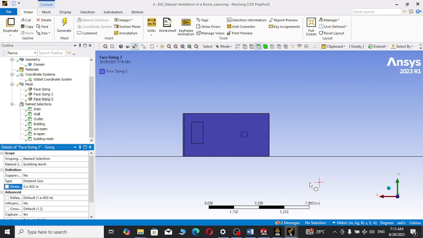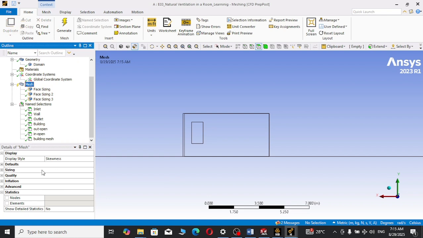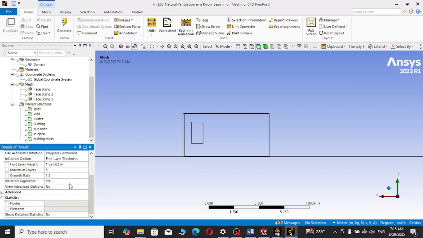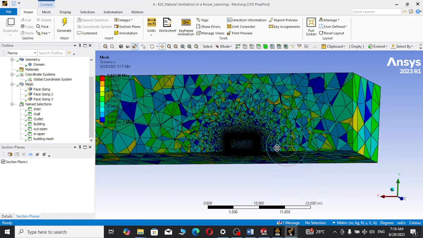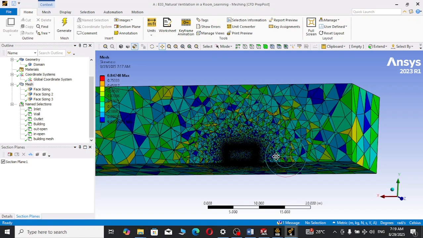For the boundary layer, we apply the following setting: mesh, inflation, program control, first layer 1.5 centimeters and layers 5. Okay, next generate. After completing the mesh generation, the quality is checked using the skewness parameter. A value of less than 0.85 is considered acceptable.